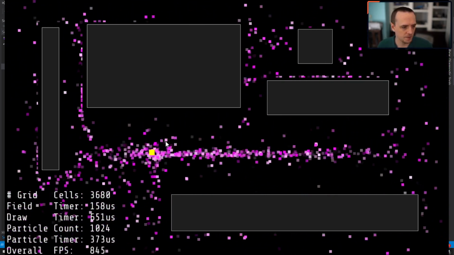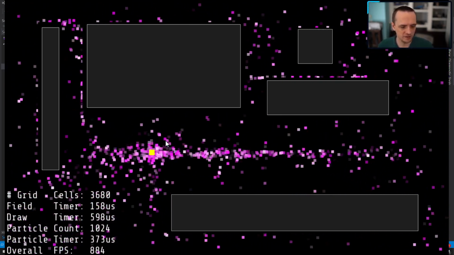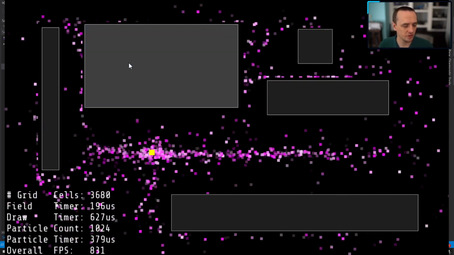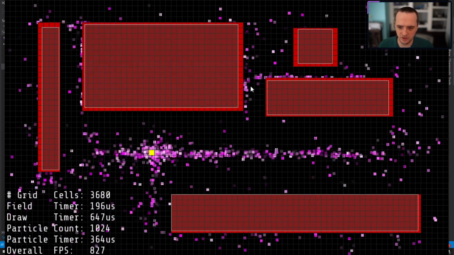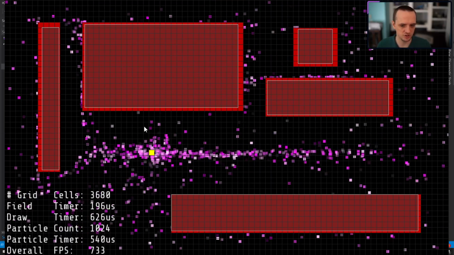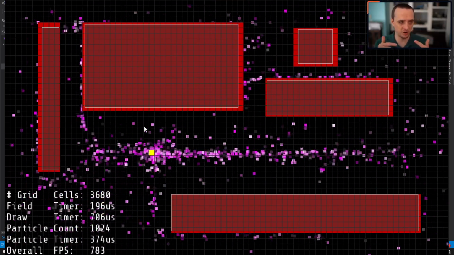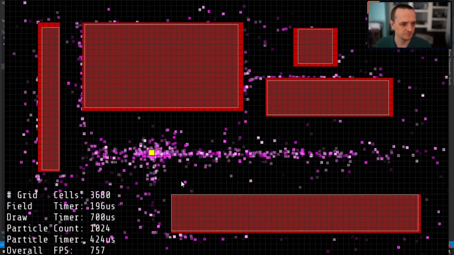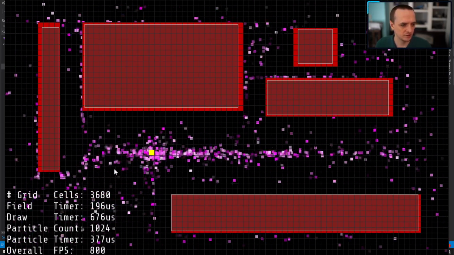Someone else asked, are the particles independent or do they collide? The particles collide in my system with the rectangles. So they collide with the underlying grid, but they do not collide with each other. If I had particle-to-particle collisions, this would be much slower, of course. What other questions do I have?